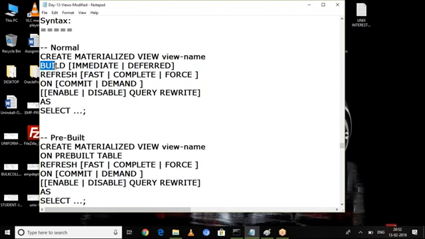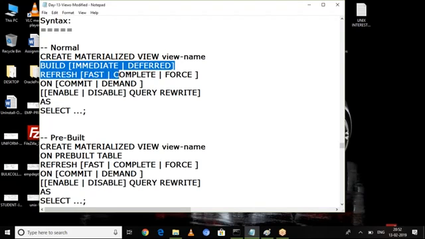Build your materialized view immediately with the data from the table, or build the materialized view after some time, which means deferred. So don't worry about this line, and also don't worry about this line. Remaining things we need.